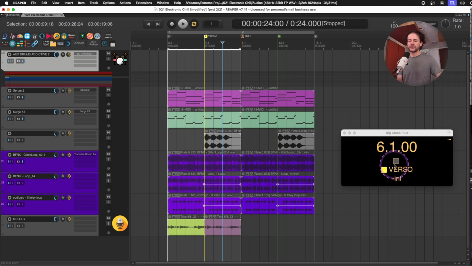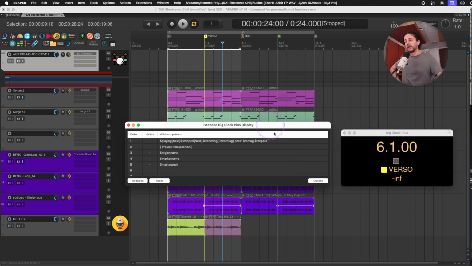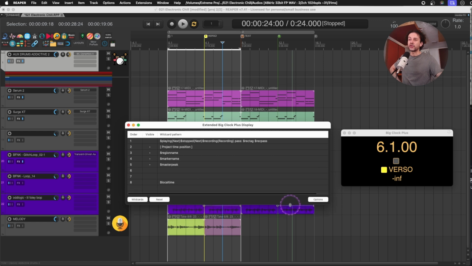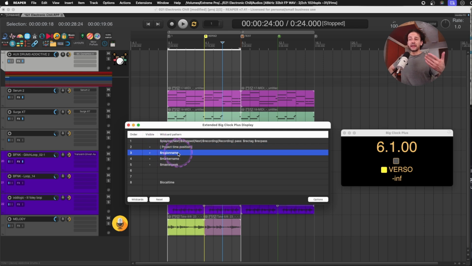I have this minus infinite thing right here. Let me hit the options right here. And we have the window that displays all of the things that you can show on the big clock itself. You can have now 8 things at the same time. It has been updated. You could have less. You can show or hide any of them by clicking on the visibility checkbox. And you can add wildcards. Again, that's a really useful thing.